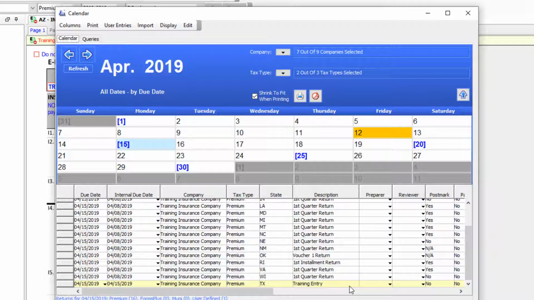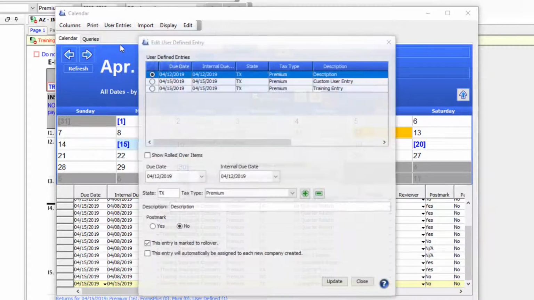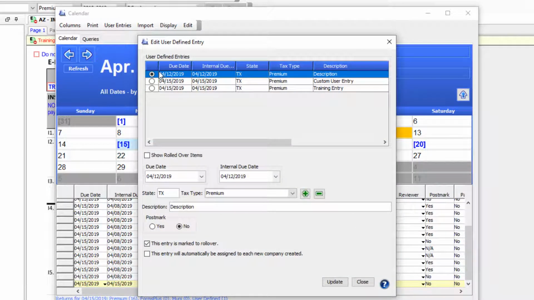To edit a custom entry, click Edit a User Entry. Select the user entry you'd like to edit, then change the appropriate information. Once you make your changes, press Update. Then, all existing occurrences of this entry will be updated with your new information.